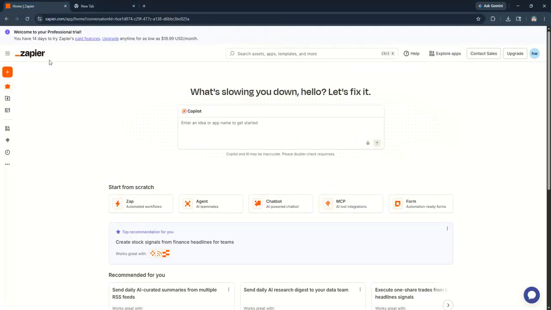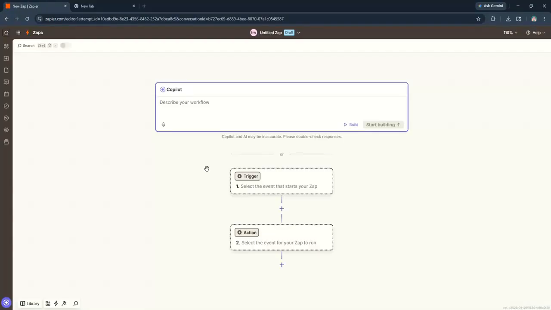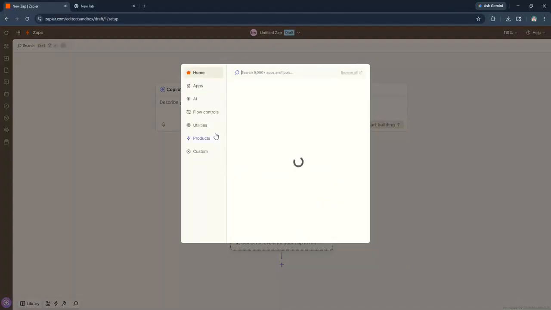First, open your web browser and go to Zapier.com. If you don't have an account yet, you need to sign up using your email address, or you can connect with your Google or Microsoft account for a quicker setup. Once you're logged in, you'll see the dashboard. Here, you'll want to create a new Zap. Click on the Create Zap button to get started.